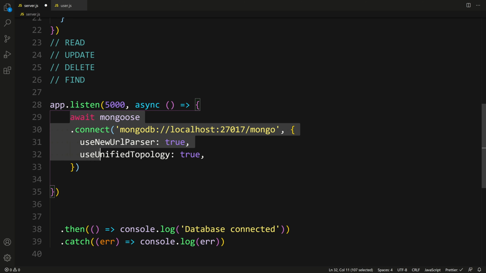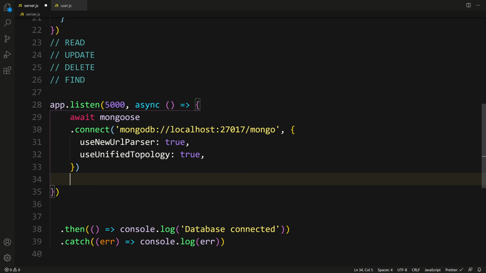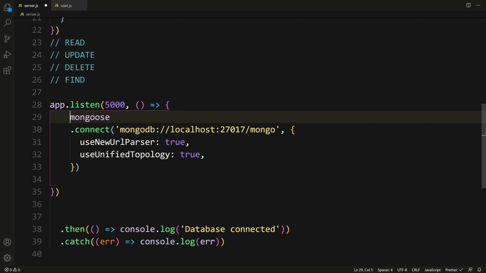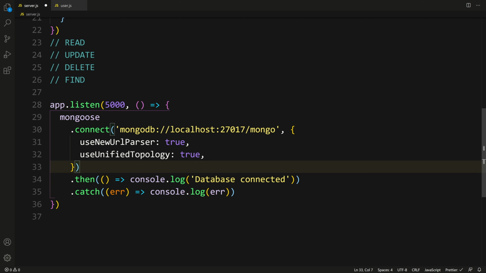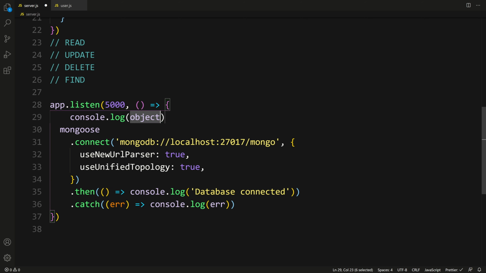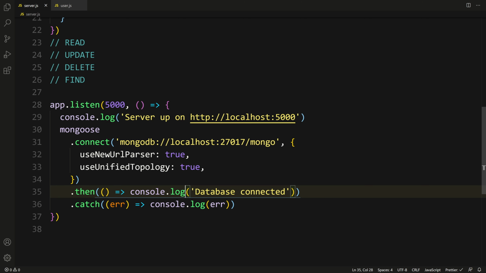And then actually, this is going to be a try catch as well. Or actually, I'm going to keep it as a promise because the syntax becomes simpler. So I'm going to remove this async, remove this await, and just move these up like that. And save. I'm going to console log something here, say server up on http://localhost:5000. And after we connect, it console logs database connected, so that's fine.